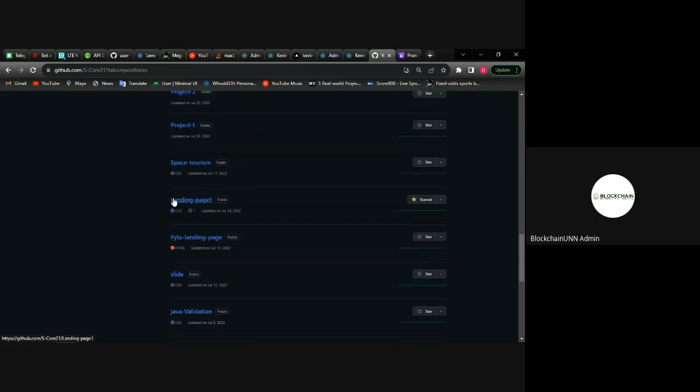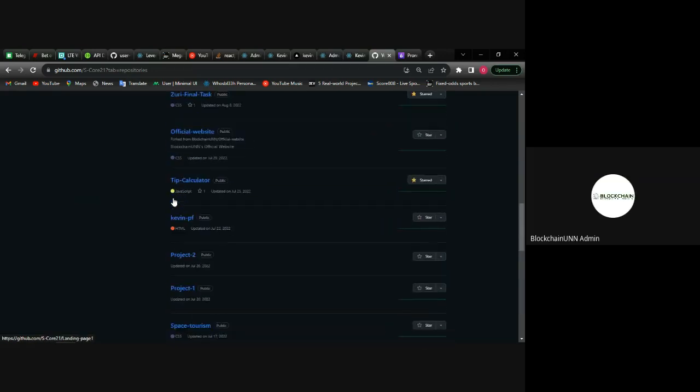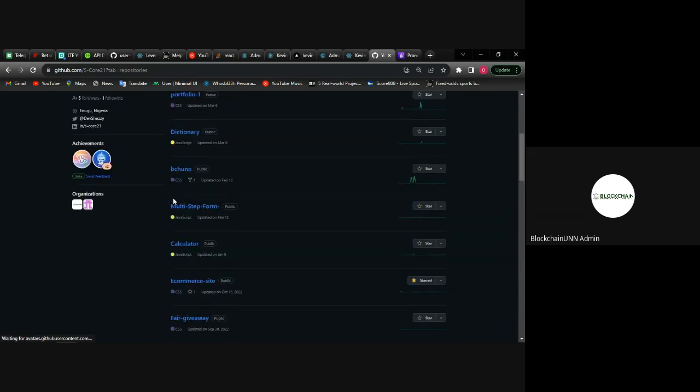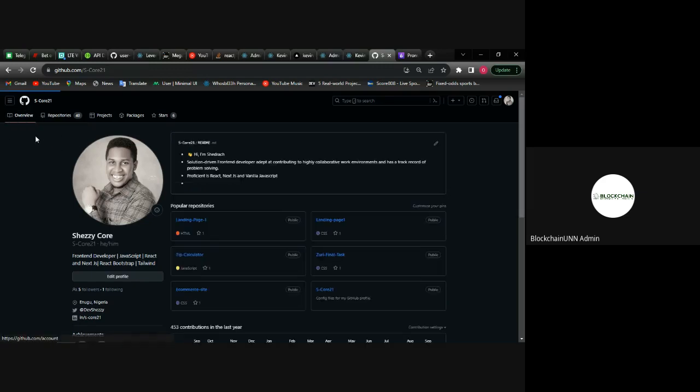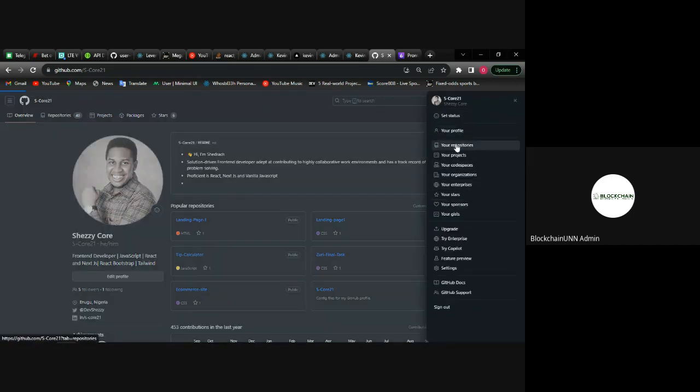All right, if for example now I want to push my code. Now this is code I just did. Now the first thing I'll do is click on new, because most likely when you open your GitHub, you would be shown the overview page. So you could just come to repositories from here, or you click on your profile and go to your repositories.